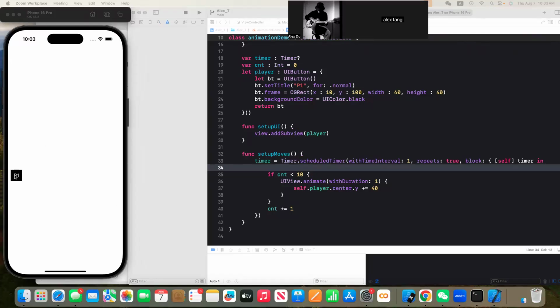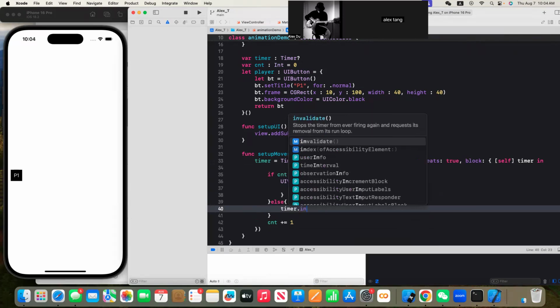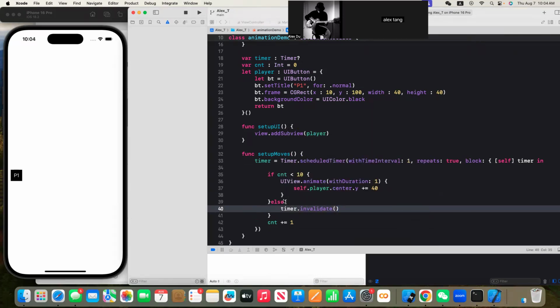Yeah. So this one makes sense, right? I can tell you, this one keeps increasing this stuff and keeps doing that. And if that is less than this, and else, you can definitely say timer period invalid. So we'll stop the timer.